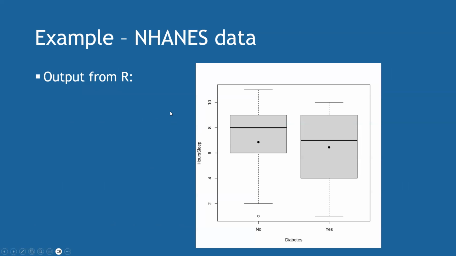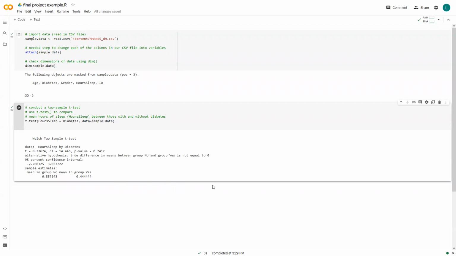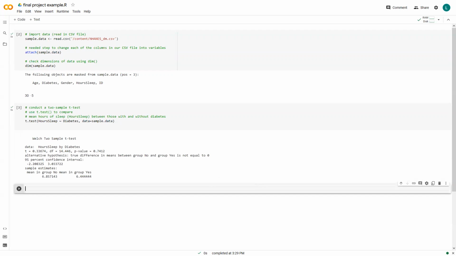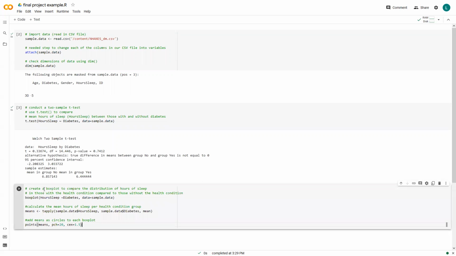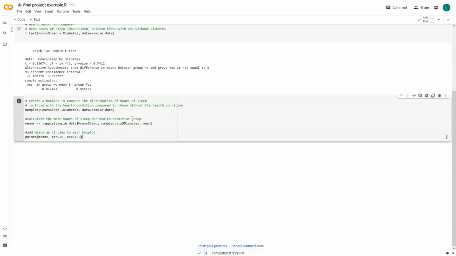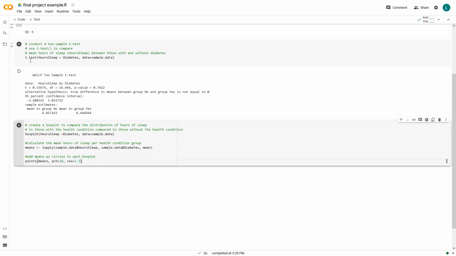Okay, so actually let's do that in R before we look at these results too much. So we'll create a new block of code down here. We've already imported our data, so we don't need to do that again, but I will copy paste this code in here. So now what we're going to do is create a box plot to compare the distribution of hours of sleep in those with the health condition, aka diabetes, as compared to those without the health condition, so those without diabetes.